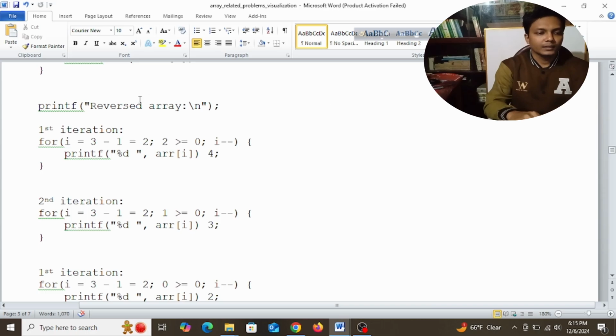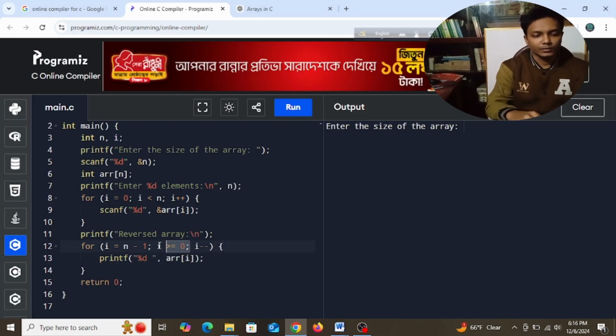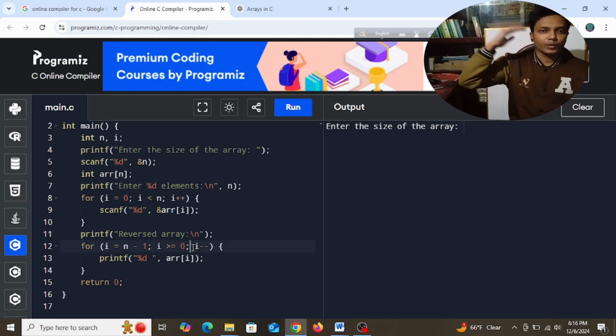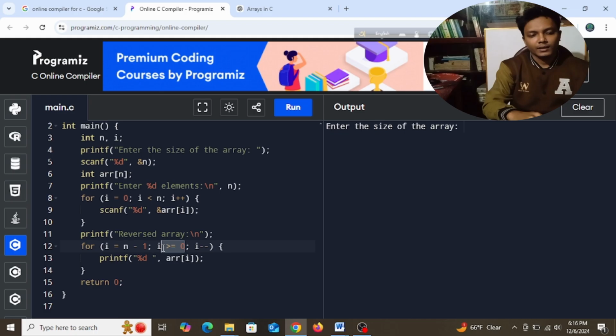If you see here, first iteration, for I equals 3 minus 1. Equals means, guys, n minus 1. So in our case we took 3 elements only. Okay, 2, 3, and 4. So if you want, you can take as many as you want. So 3 minus 1, that means 2. So 2 is greater than or equal to 0, right? So our condition was greater than or equal to 0. So why this condition, guys? From top we are coming to 0, right? So as long as I is greater than or equal to 0, I would be minus minus.